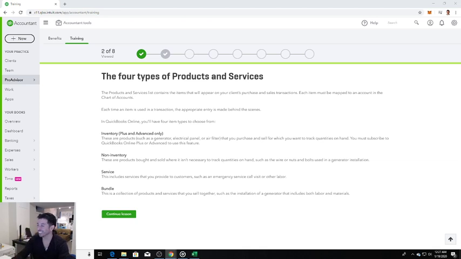In QuickBooks Online, you'll have 4 types of items to choose from: inventory, non-inventory, service, and bundle. Inventory: these are products such as a generator, electrical panel, or air filter that you purchase and sell for which you want to track quantities on hand. You must subscribe to QuickBooks Online Plus or Advanced to use this feature. Non-inventory: these are products bought and sold when it isn't necessary to track quantities on hand, such as the wire or nuts and bolts used in a generator installation.